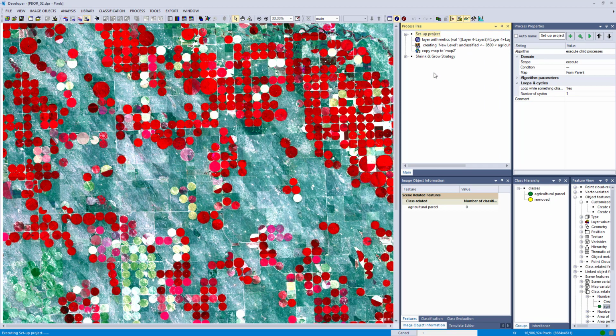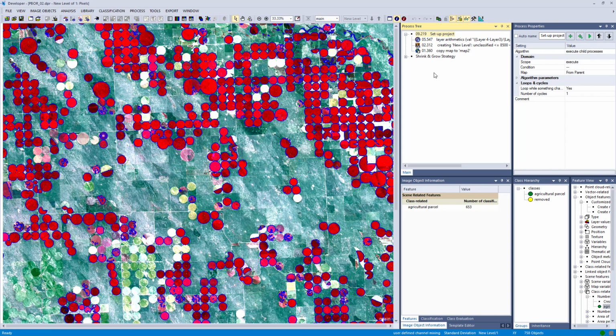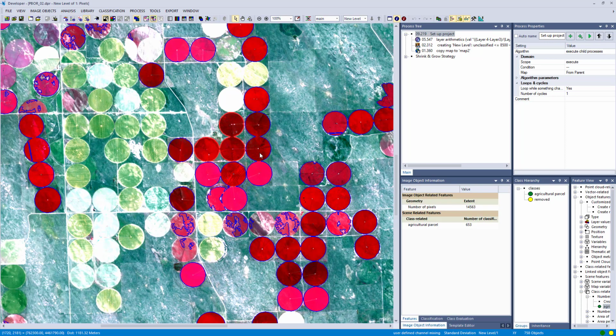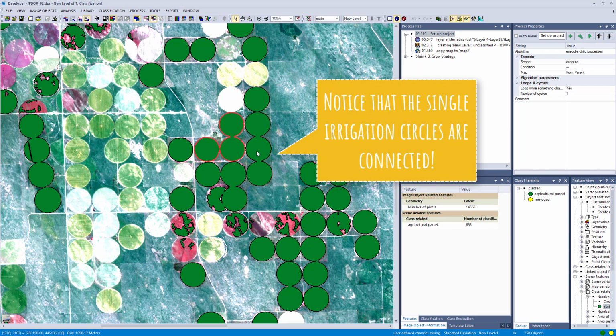So we're going to apply our algorithms on map 2, and we're going to keep the main map for comparison reasons. And after the segmentation, it's going to look like this. So the goal is to get nice irrigation circles, so each circle should be a single object and should have a nice circular outline. But after this segmentation that I did, these objects are still connected. So let's think about an approach how to split them up.